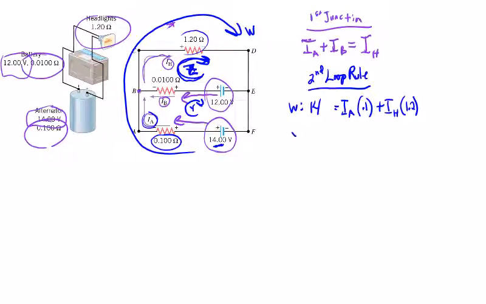So let's go to Y. It's another one. This one's a little bit different. So I'm coming out of the positive. I went clockwise around this one. So I'm coming out of the positive on my alternator.